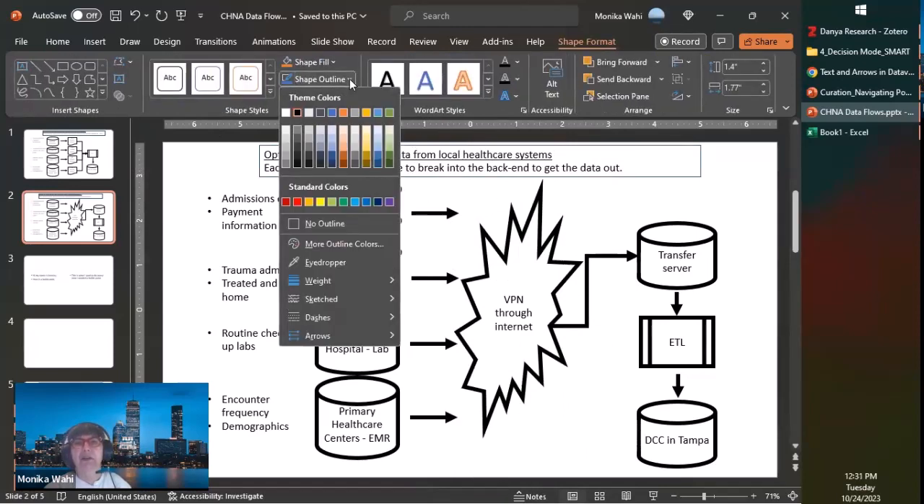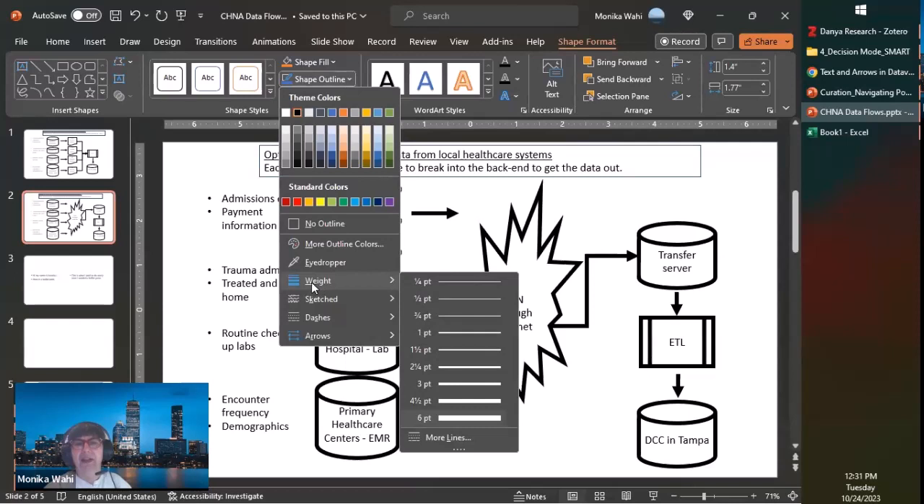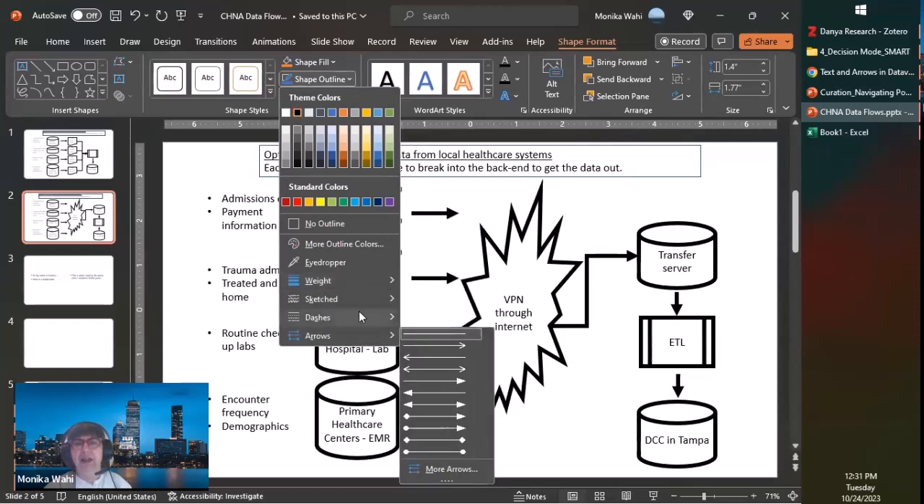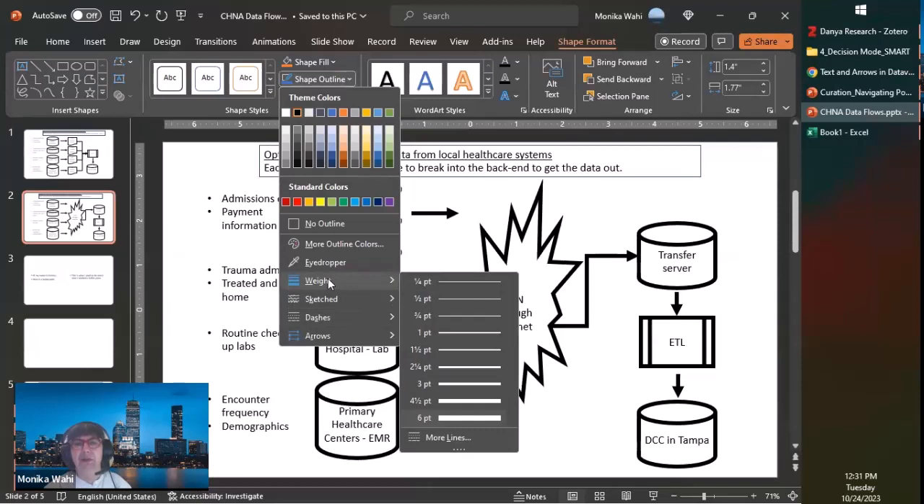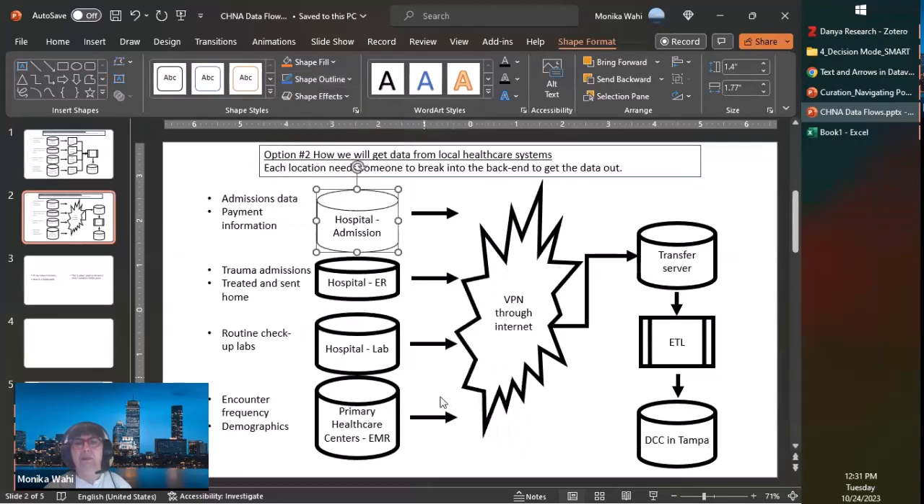So now when I choose a shape outline, look at all the choices I have. Remember I said it was too heavy? That's under weight. If I wished I had dashes, that would be here. But this is the weight. So I said it's too heavy, I'm going to make it light. I'm going to make it 1. See, it looks different from all the other ones.